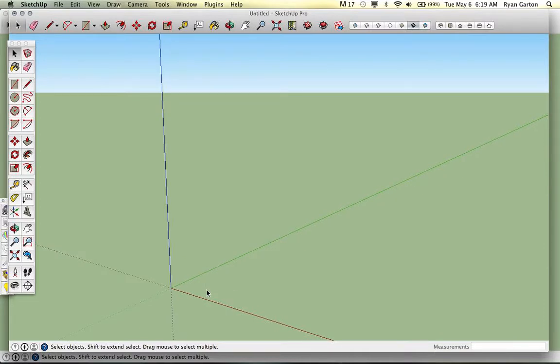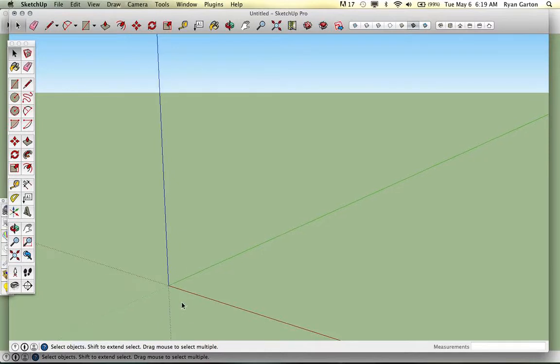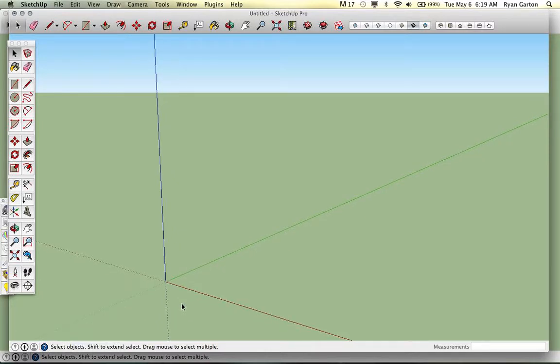So the Follow Me tool is a really useful tool that basically allows you to extrude a flat shape along a path, and it works in a very specific way. It's going to involve a few steps.